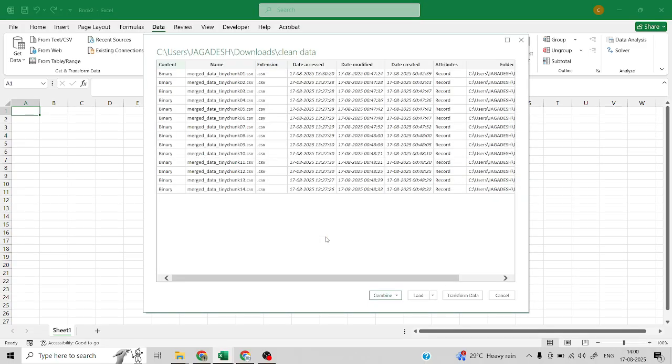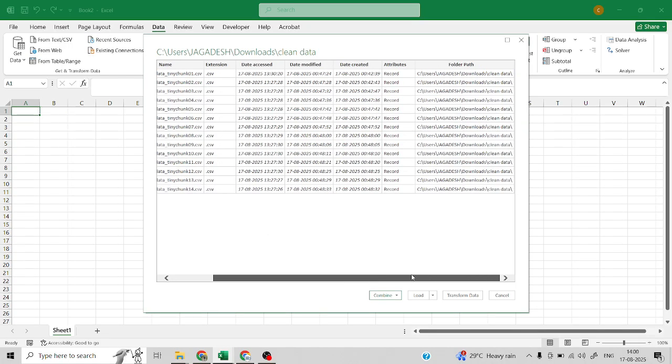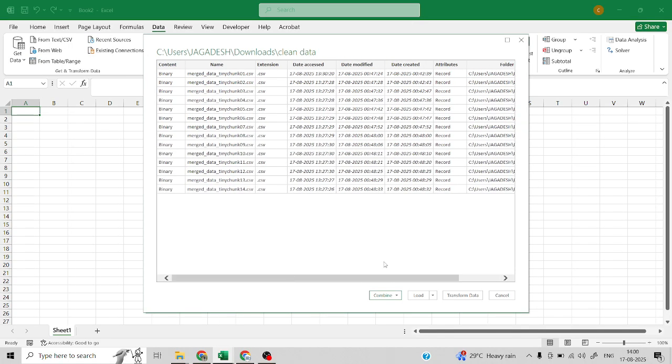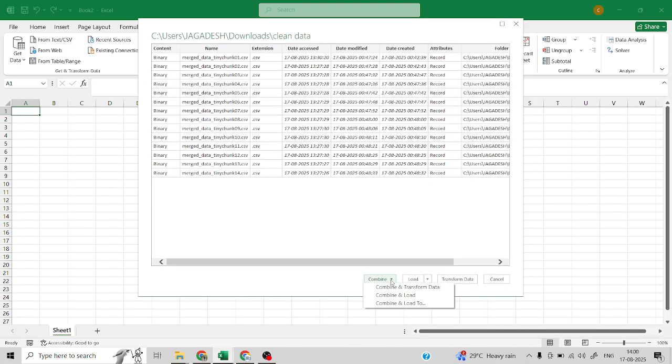In that folder, you should have all your Excel data files. Here I have the 14 data files. It shows all our data files here, and I'll choose Combine. We need to combine the data sets, and there are three options.